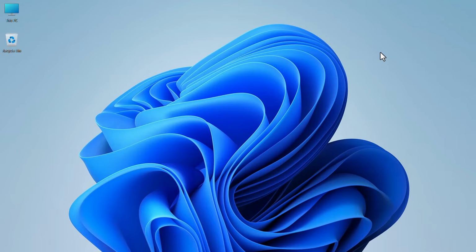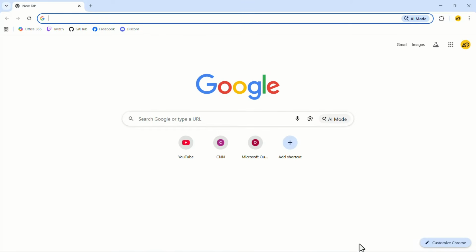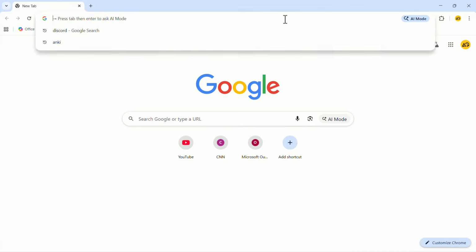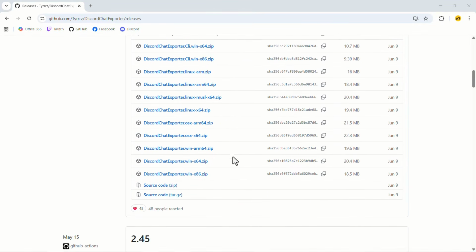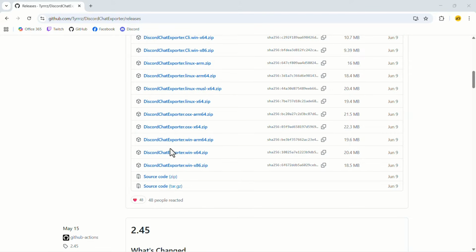Now let's get into the actual process. First, launch the Google Chrome web browser. There will be a link in the description. Paste the link into the address bar. On this page, you'll see versions available for almost every operating system. Find your version and download it.